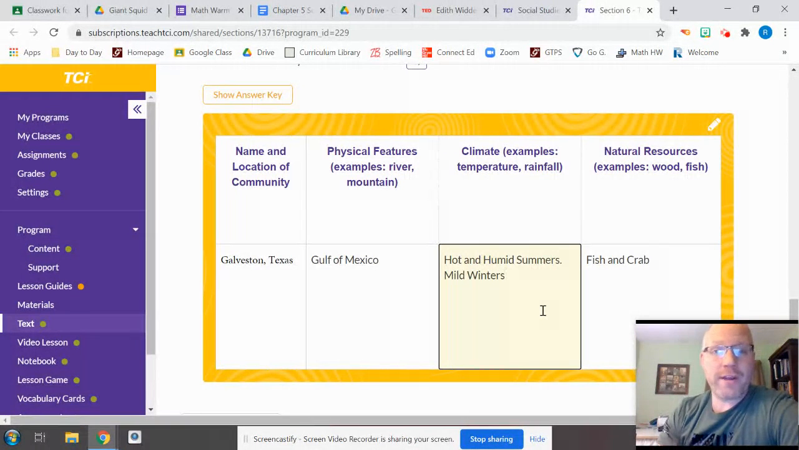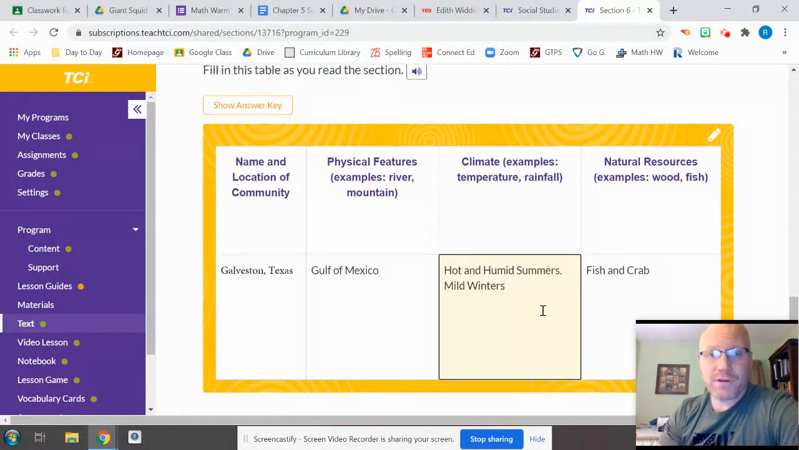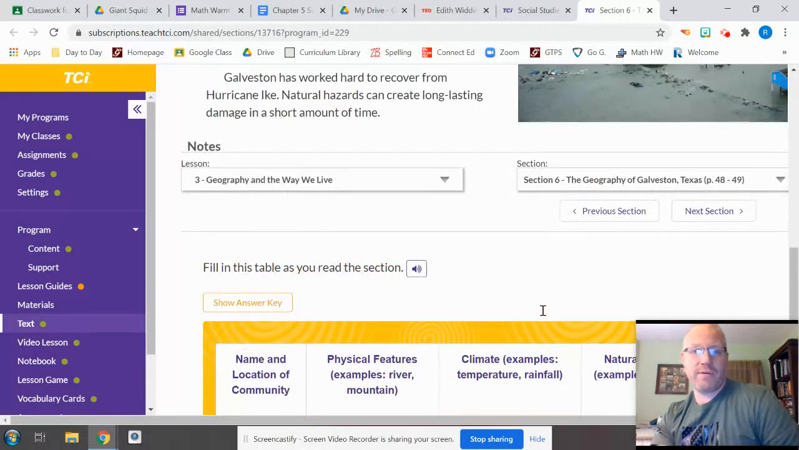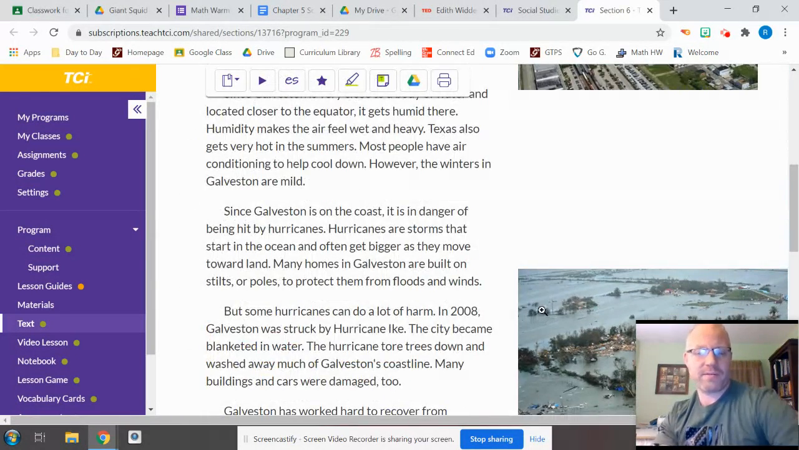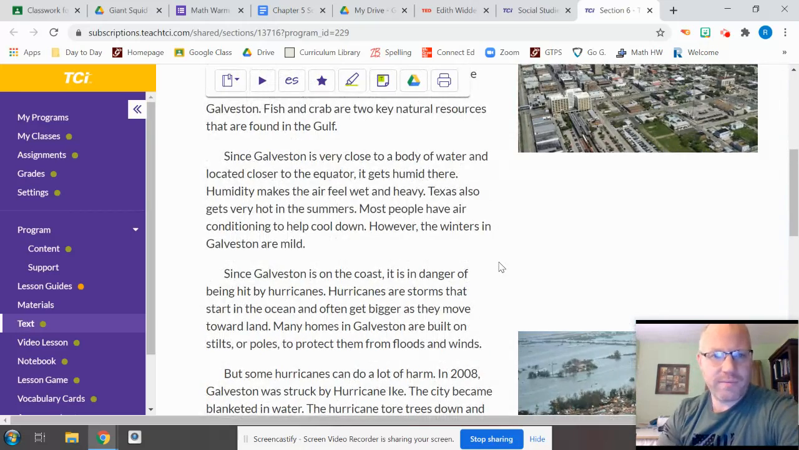So we've already filled out the whole bottom portion. So now we read the rest and you are done with your social studies. Pretty quick lesson. Let's take a look.